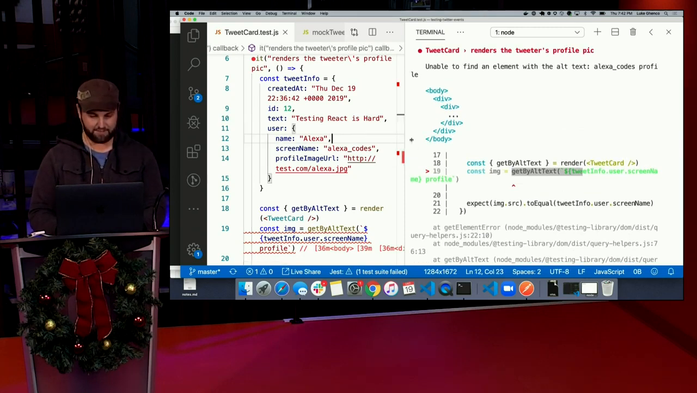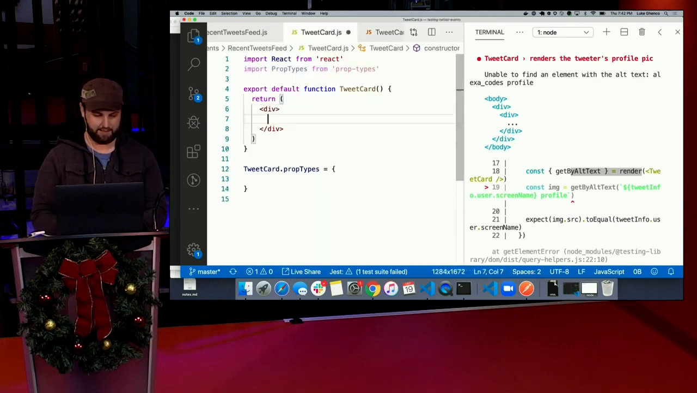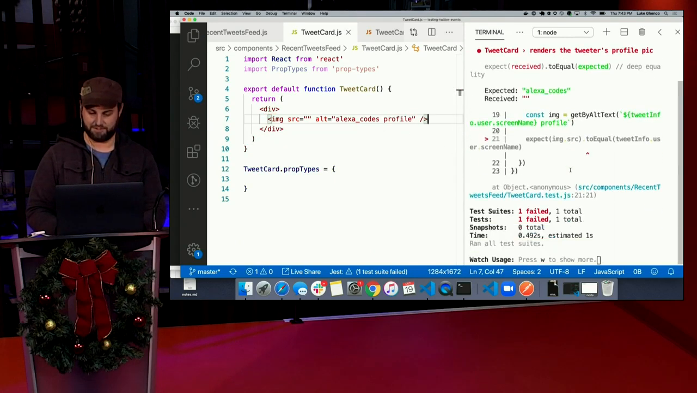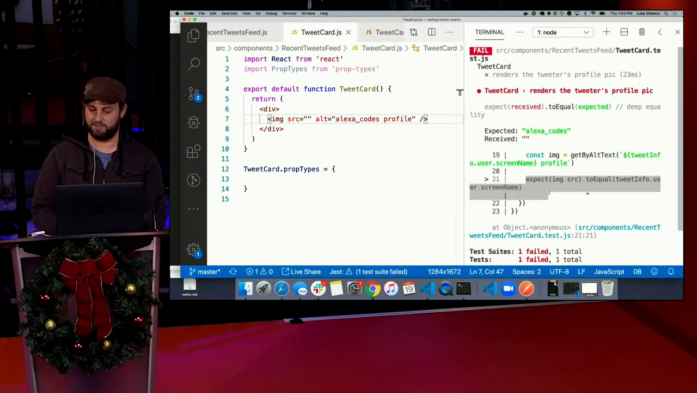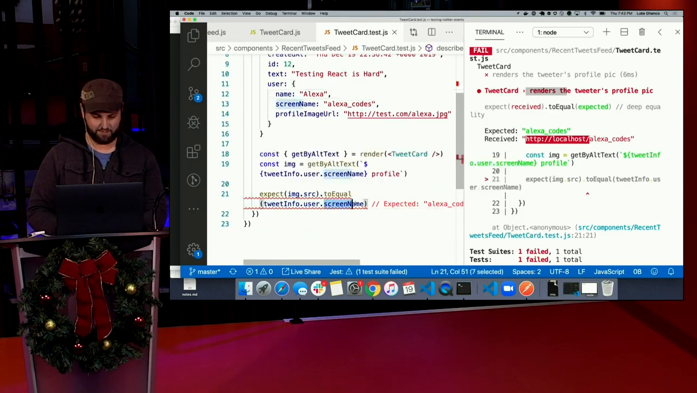So since we're doing a TDD style of coding at the moment, I could easily go in here and add an image with source and alt tag, and I could cheat and just do screen name, was it Alexa Codes profile? And that'll load the image. Now my DOM actually shows the tweet image. It did find it now. Look where it failed. It failed at the actual image source because there's an empty string, which makes sense. So I could have said that I expect it to equal Alexa Codes. It's not actually what I want it to be.